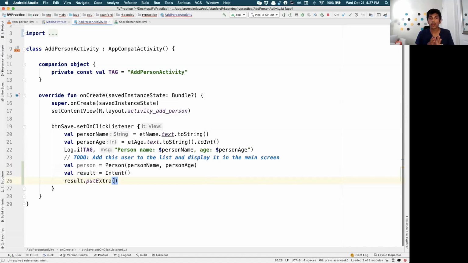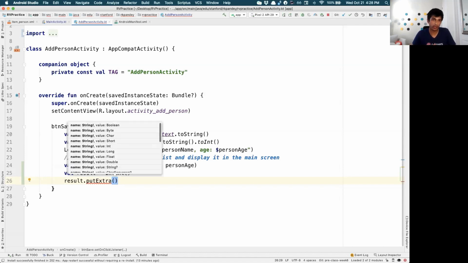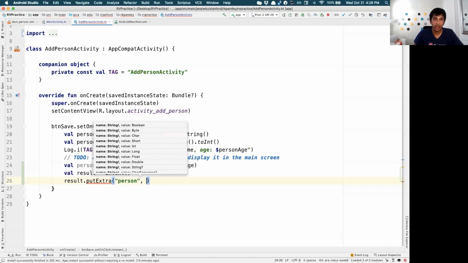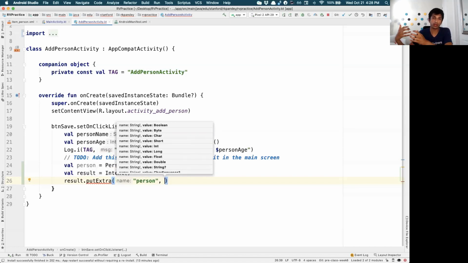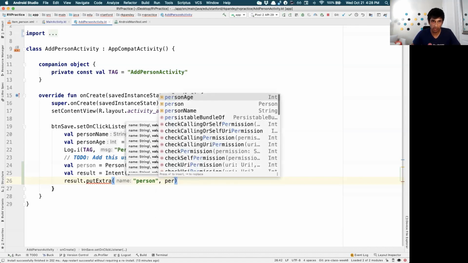All right, so this put extra is a method on the intent. And if I hit Command P, then it shows me what does it expect, right? So there's actually a ton of different ways you could call this. The key, like the name, is the first attribute. That is always a string. So the way you can think about this is it's a key value pair, and the key is always a string. So I'm just going to say person here. And the value will be the actual newly created person that we have. So I'm going to put that person variable, right?